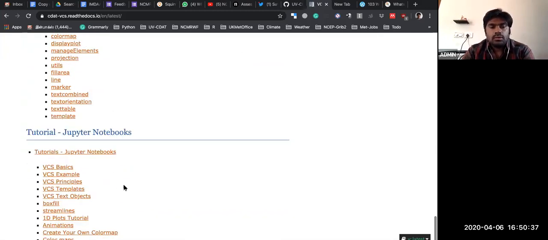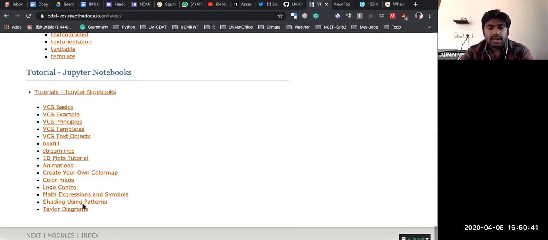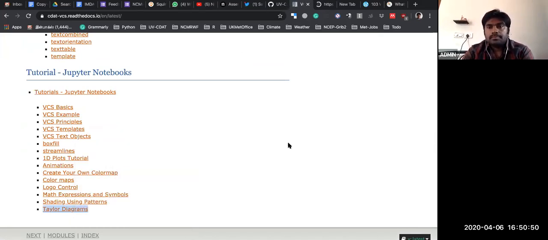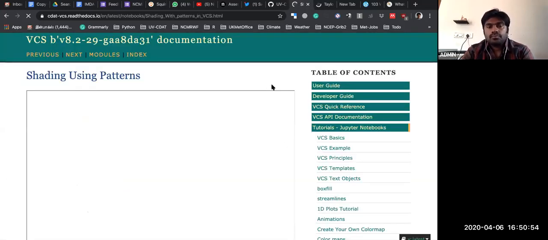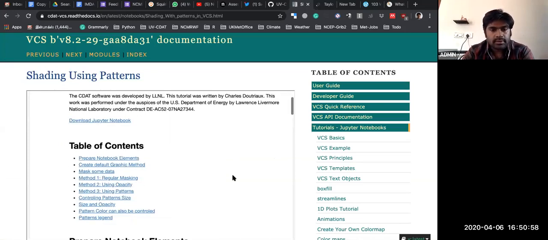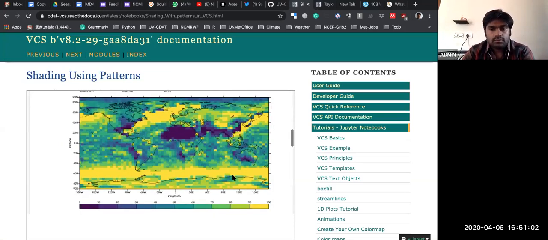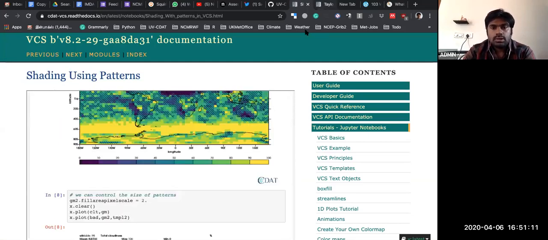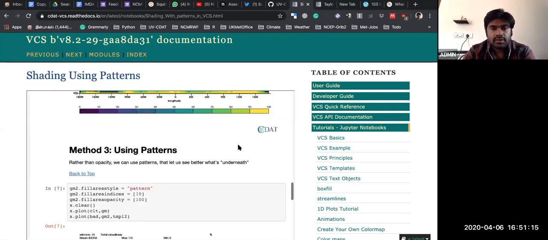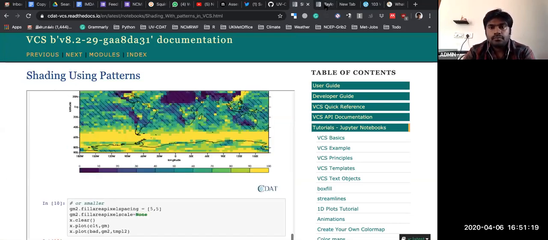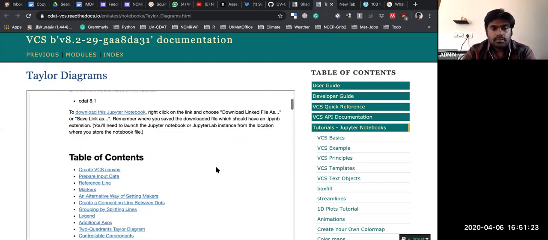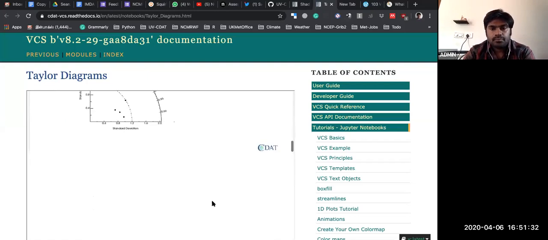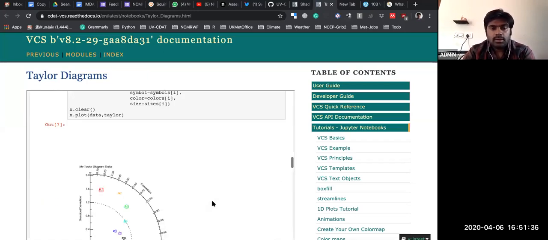You can customize your color code whatever way you want, or shading using patterns, and the Taylor diagram. Let me go to the Taylor diagram. More examples are available. Yeah, this kind of pattern you can utilize. So you can see that very good quality figures can be created. So this is a Taylor diagram. You can have your own Taylor diagram. You can make it both ways, and you can keep some markers.